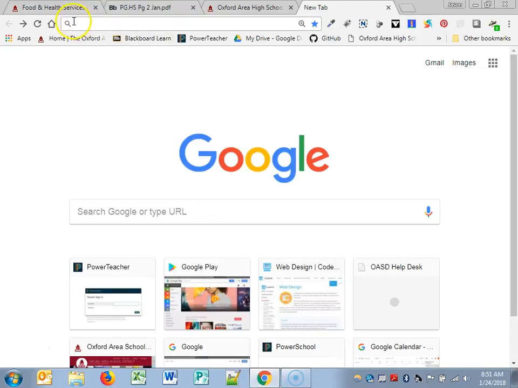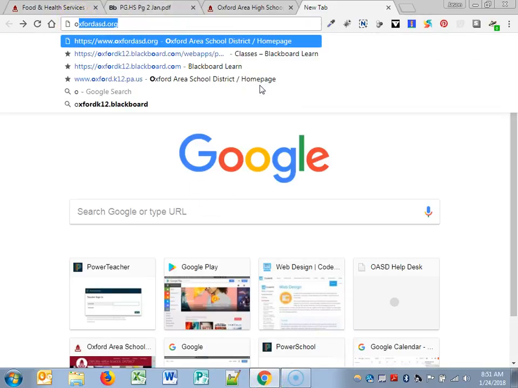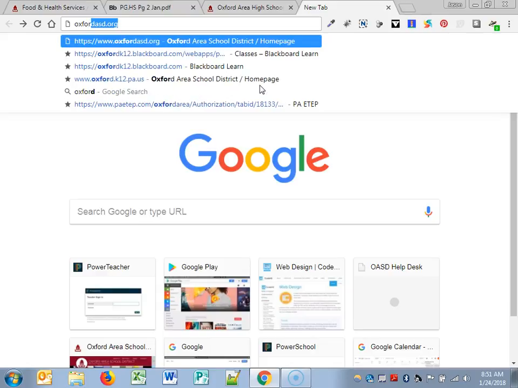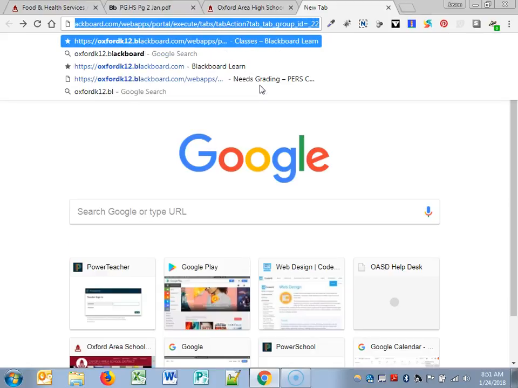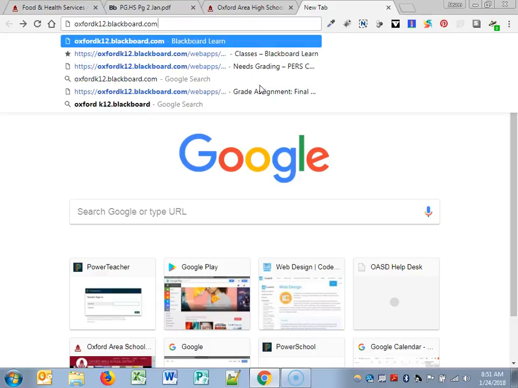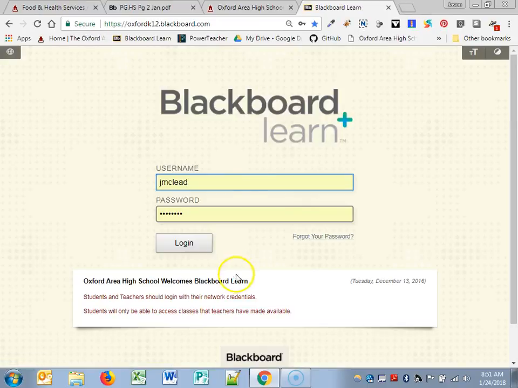I'm in Chrome right here in the URL bar. If I type Oxford K12.blackboard.com and hit enter, it'll also take me to the login page. To log in on Blackboard, your username is the same username you've been using for everything. It's the same username on your iPad. It's the beginning of your email for eHallPass. So it's that username you've been using over and over again. The password is the same password for your iPads, the same password for eHallPass, etc.